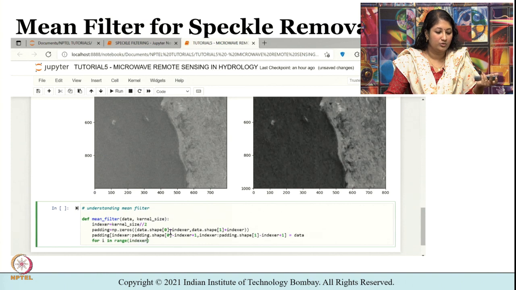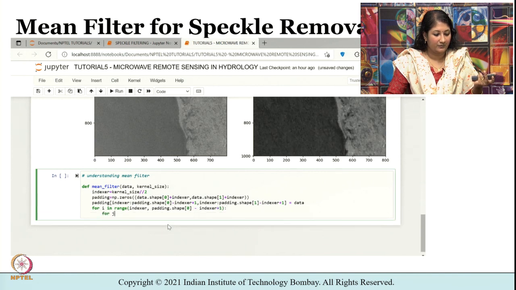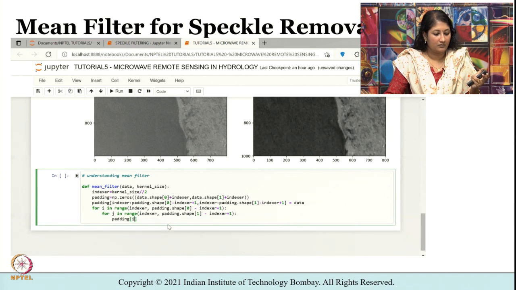and then I am going to use a for loop for i in range, indexer and padding dot shape within square brackets 0 minus indexer plus 1. Similarly, I can write a for loop for j in range indexer comma padding dot shape within square brackets 1 minus indexer plus 1. So here I am going to use np.mean function which computes the arithmetic mean along the specified axis. So basically it returns the average of the array elements.